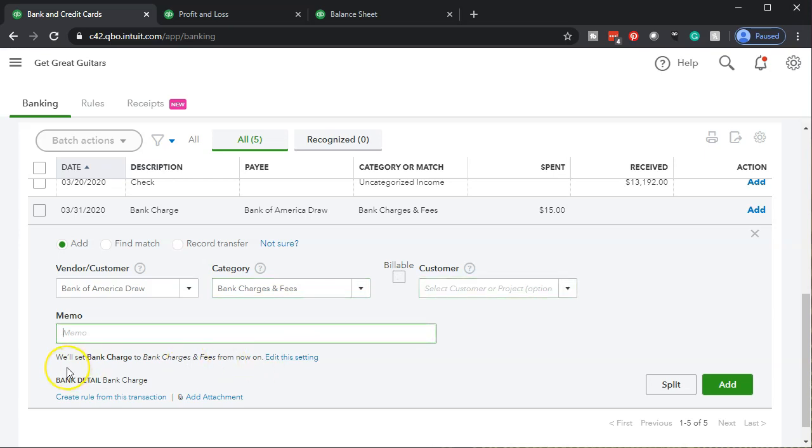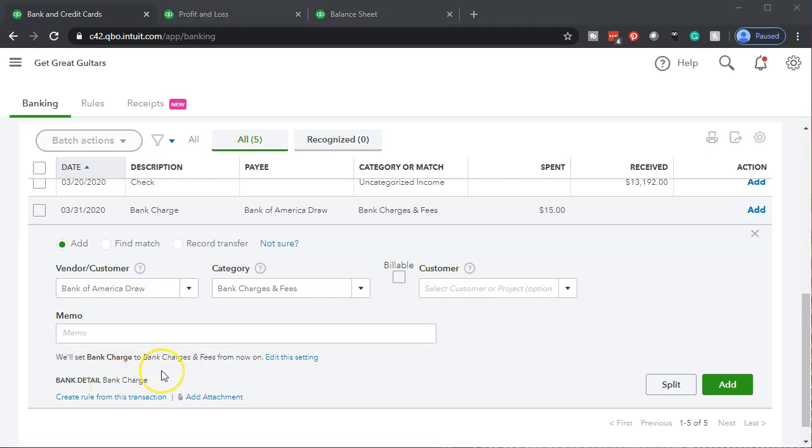And notice what it's saying. It's saying it's creating a rule down here. We'll set the bank charge to bank charges and fees from now on. So notice, every time it sees that, if it sees bank charge, it's going to apply the automatic rule that they have set up saying it's going to go to bank charges and fees as the expense account.